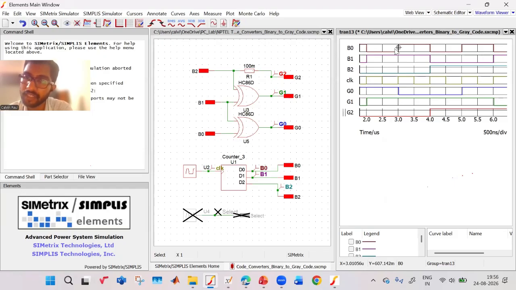Now, here in the binary, B0 changes from 0 to 1. B1 remains as it is, B2 remains as it is. So here also what happens? G0 is changing. Okay. Now, B0 goes from 1 to 0. B1 also goes from 1 to 0. But B2 goes from 0 to 1. So that means 3 bits are changing at a time.